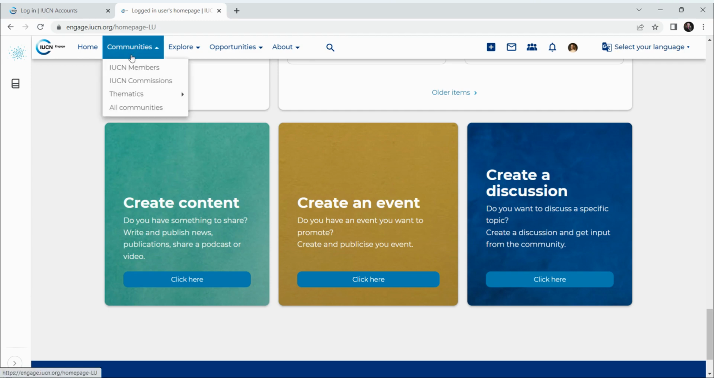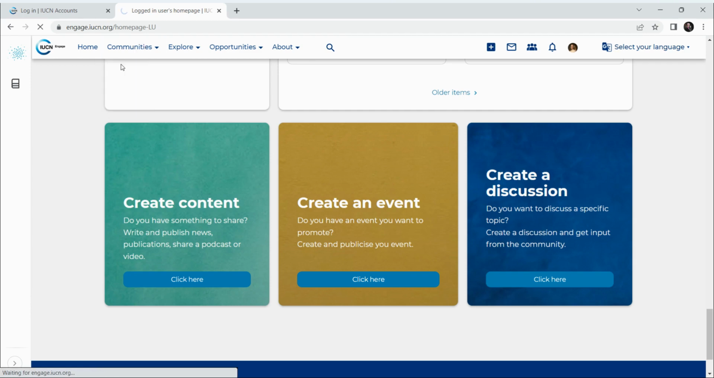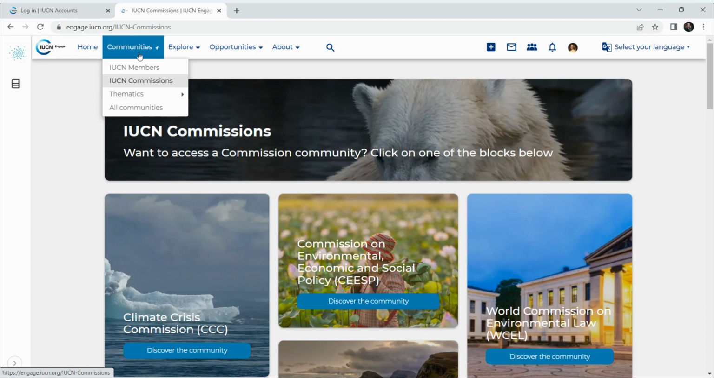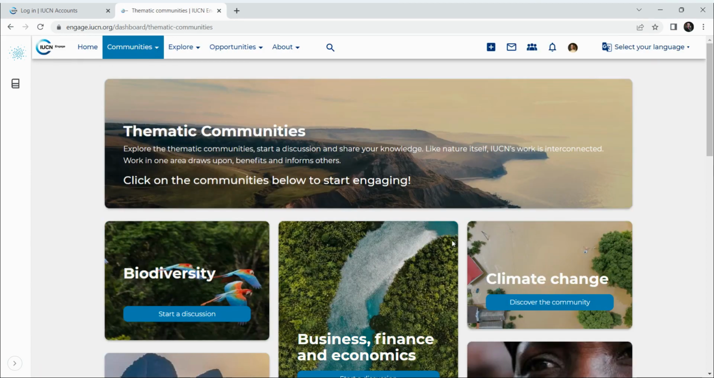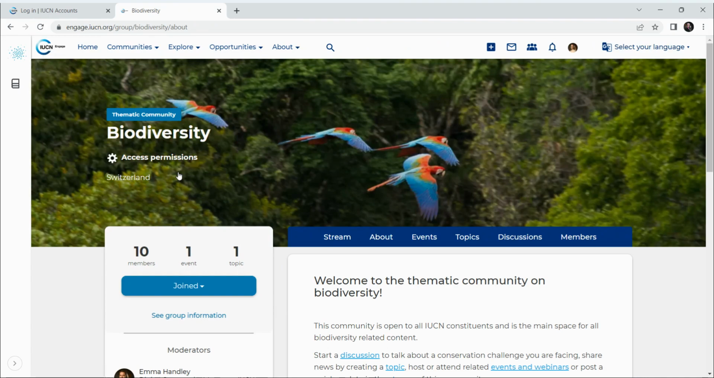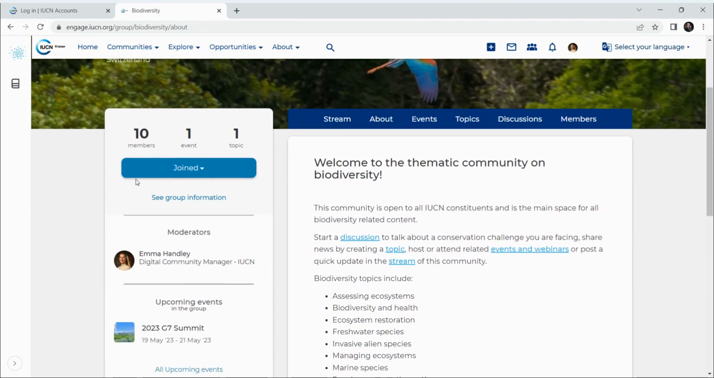Under communities, you will find the IUCN members page, as well as the IUCN commissions page. The thematics that I mentioned before, articulated around the 8 themes of the website. Let's click on one and see how each of these communities is set up. So within a community, you have information already on the left-hand side. You will know how many members are part of this community, how many events and how many topics have been published.